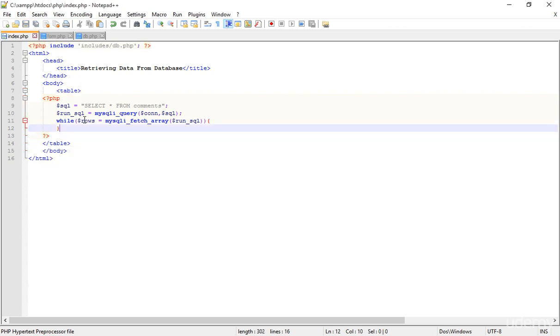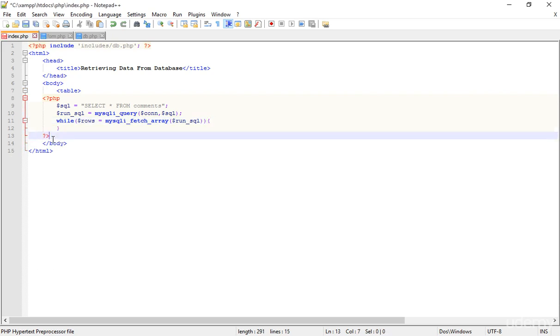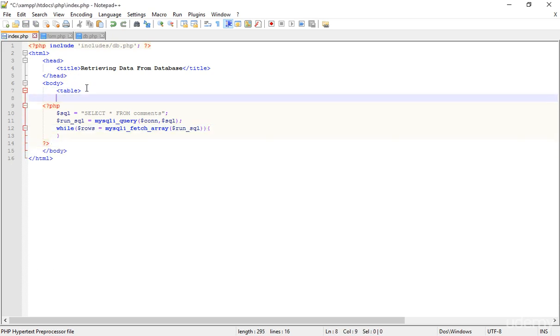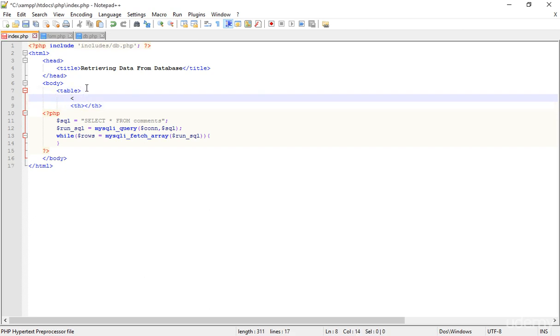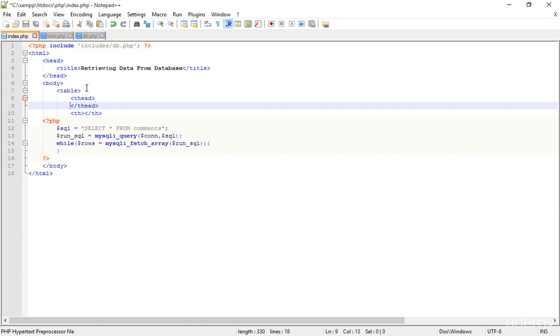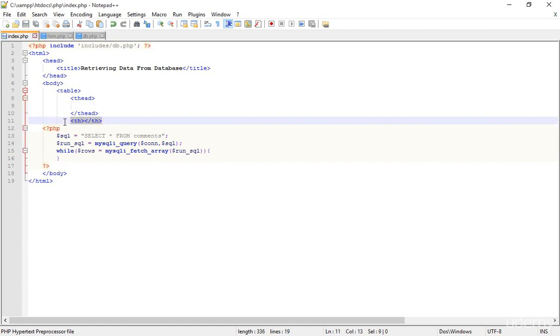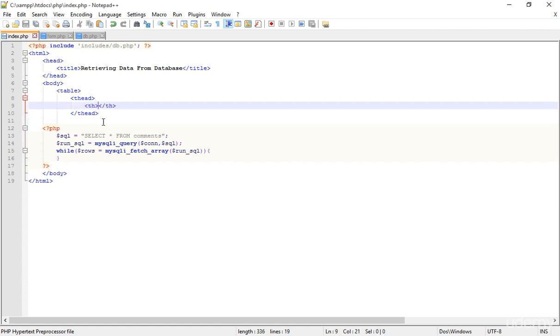And then here, inside the while loop, first of all, obviously I'm going to create a table heading, and obviously I won't loop that as well. So to create the heading, simply type THEAD, and at the end close THEAD in this way. And then I'm cutting this and pasting it here in the TH.